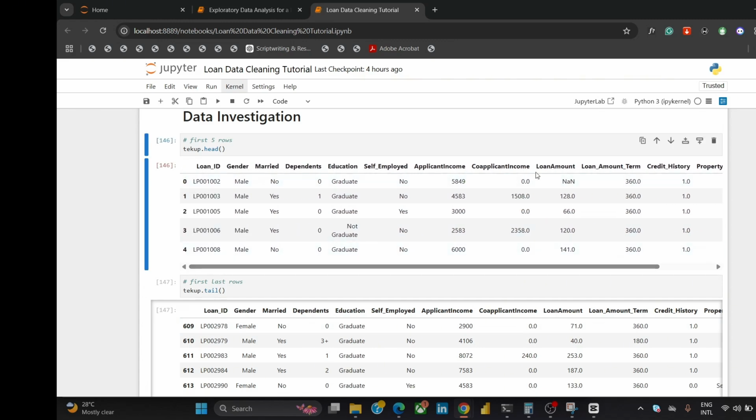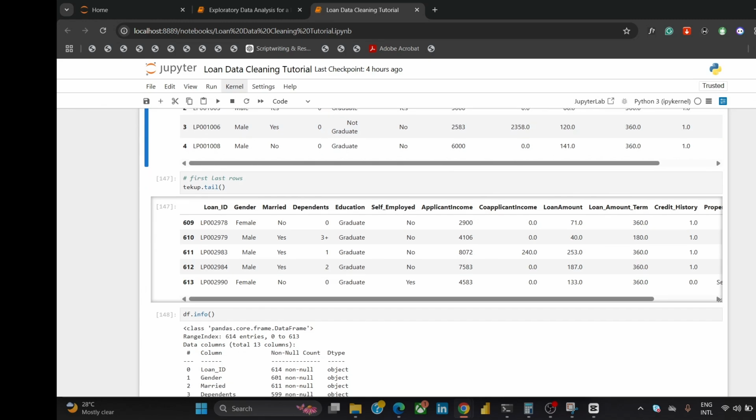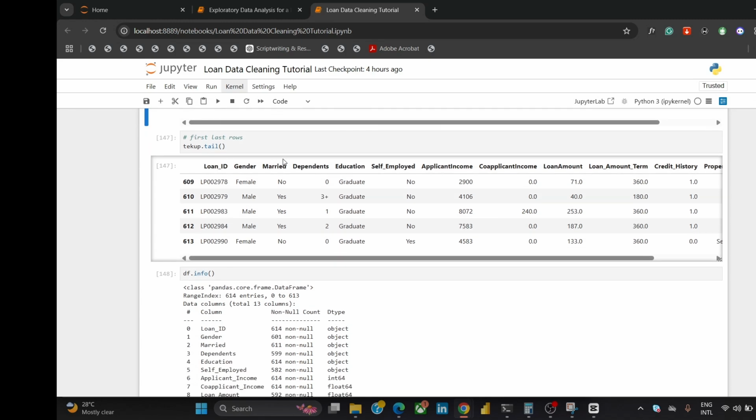Using df.head, we are able to see the different columns that we have and also get a sneak peek into our rows. We also look at the last 5 rows, where we noticed here that we had an issue with three plus.